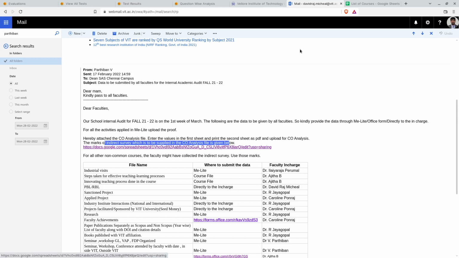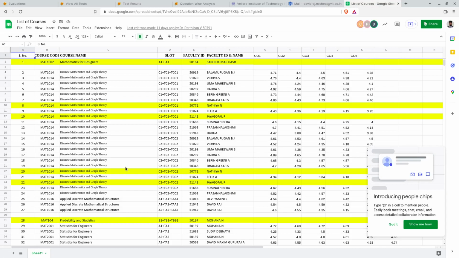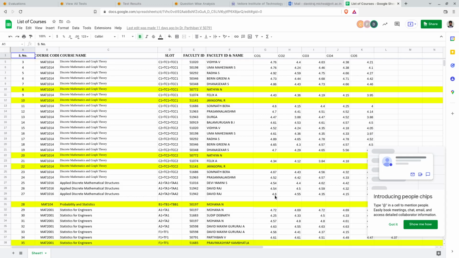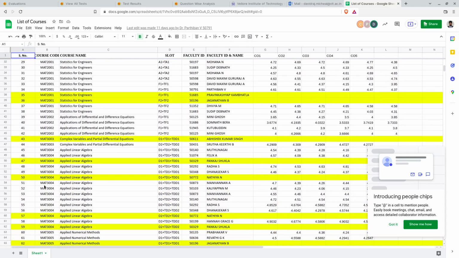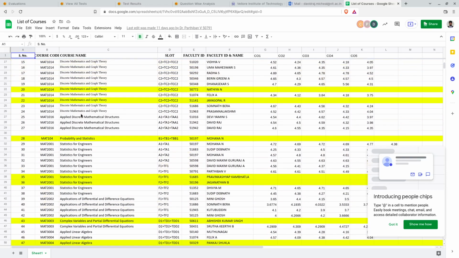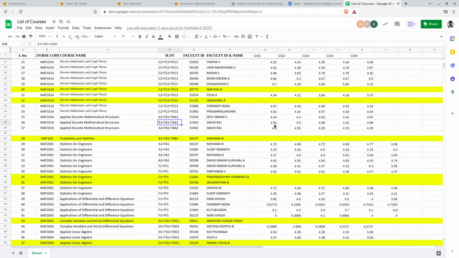Now if you click on this file, it should take you to this file over here, which shows the list of all the courses and the CO1, CO2, all of them available for you. These are the indirect CO analysis scores collected from the students. So for me, it is MET 1016. Where is it? Yeah, over here for my A1 slot. I see that these are my scores.